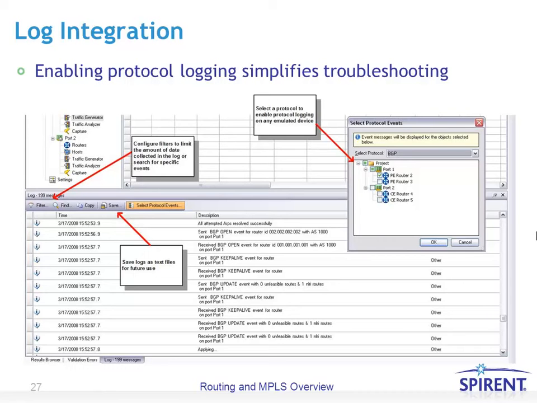The Spirent TestCenter Log will actually keep track of events in real time as they're occurring. So you can select protocol events and select a specific router, a specific protocol and a specific router, and then in real time all the messages that are being sent and received from that device will be logged in real time.